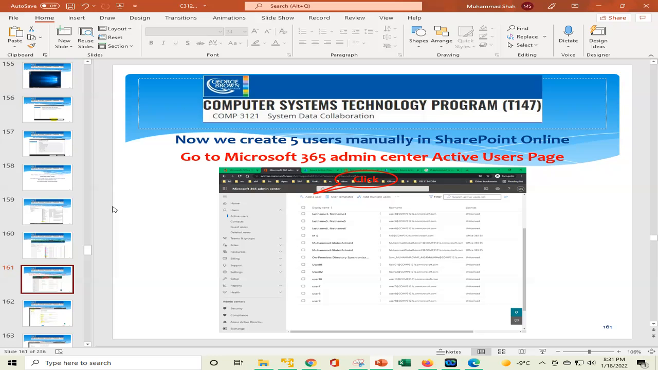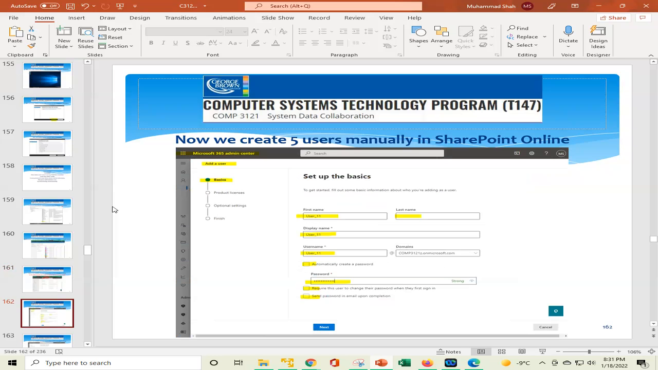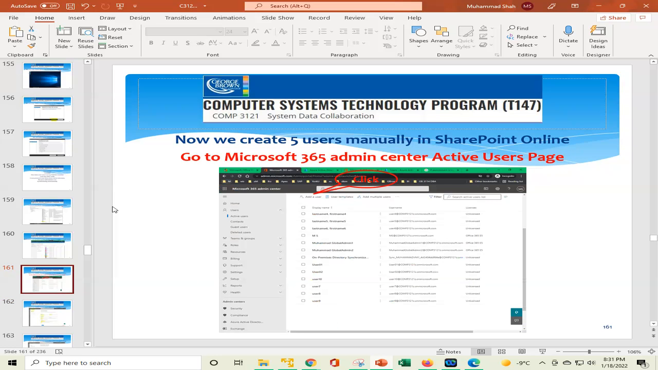Now we create 5 users manually in SharePoint online. Go to the MyCert 365 admin center active users page and create the new users. Why? Because if by any chance we need to create manually some users into our Active Directory, into Azure Active Directory or Microsoft 365, we also should be able to do that. Okay, so add a user in Microsoft 365 Admin Center. We go there.